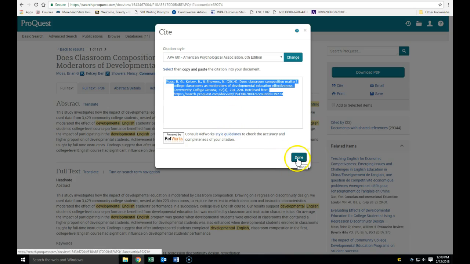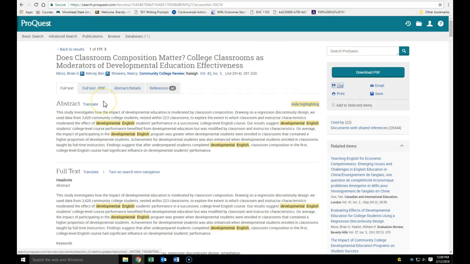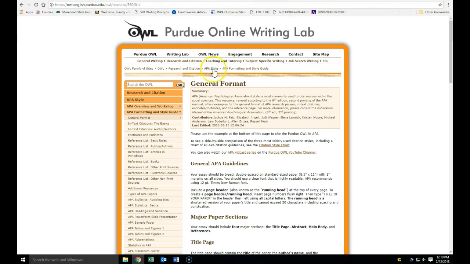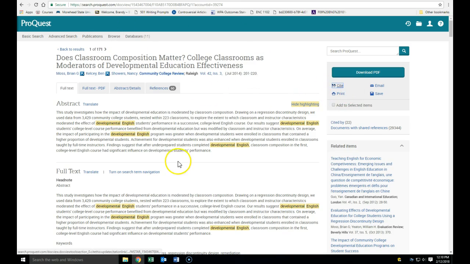It's that simple. Okay, so I just wanted to touch base on APA. Study your textbook. Use Purdue if you wish. And, of course, by all means, use the citation tools that are available to you. I hope this helps with APA.